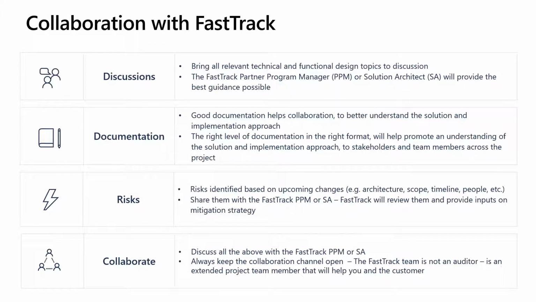Collaborating with FastTrack is easy. Our collaboration is through discussions and documentation. We will bring all relevant architecture topics to a discussion when we have the workshops and reviews. We will share our experiences and best practices from other implementations we have done, since we deal with many complex global engagements. After our discussion, we document our findings and provide our recommendations. We share them with you and the customer.